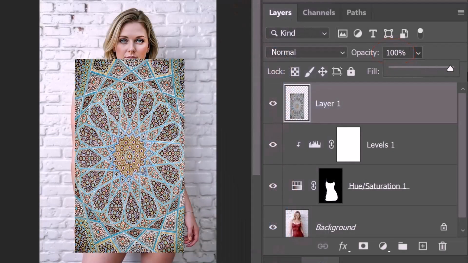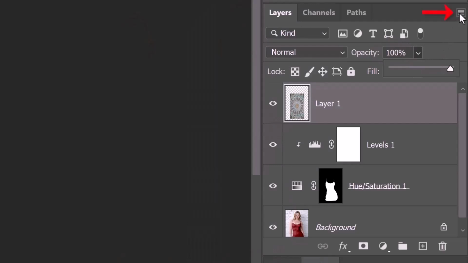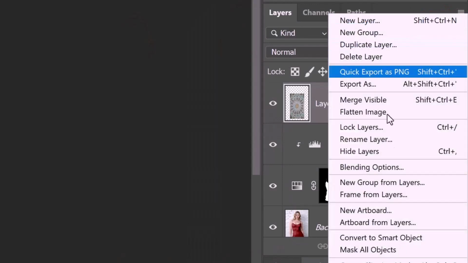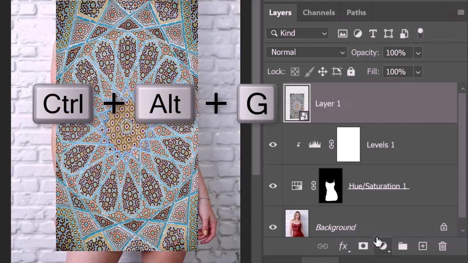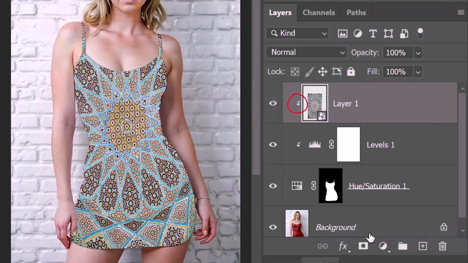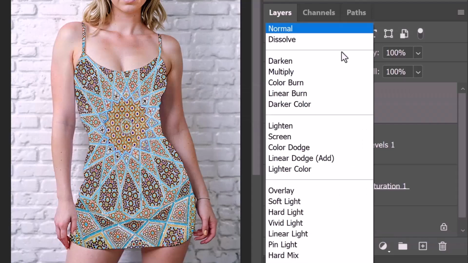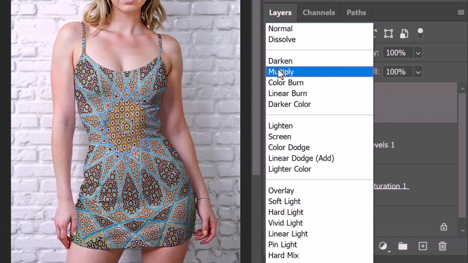We'll convert the pattern into a smart object so we can modify it non-destructively. Click the icon at the upper right and click Convert to Smart Object. Clip it to the dress and change its blend mode to multiply.